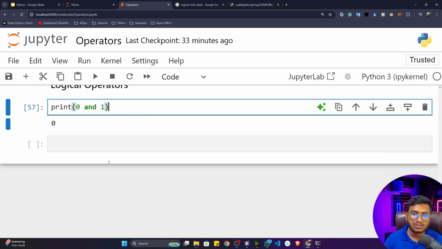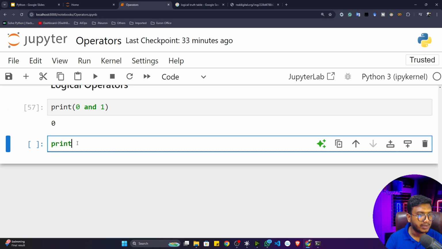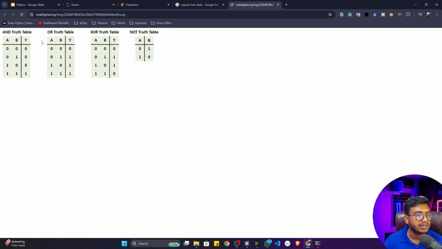Now we have another logical operator called OR. Let me also show you the OR example. Let me just write down, let's say, 1 or 0. Now tell me what will be the output. Just try to open up this particular table and try to see.